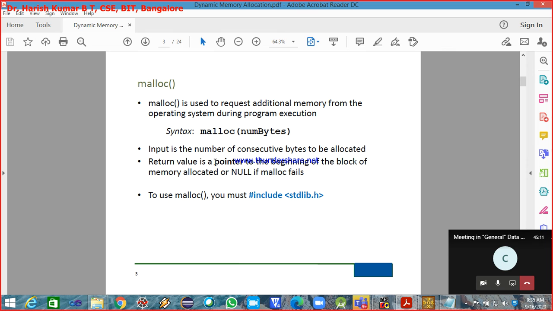Say I ask for 10 bytes of memory to allocate. The starting byte memory address is 1000, and what will be the address of the next byte? 1001. What is the address of the next byte? 1002, and the last byte address will be 1009. Now what malloc does is allocate this, and what it returns is the address of the first byte. What is the address of the first byte here? 1000. It returns 1000. Correct? If you know this 1000, you can access all other bytes.